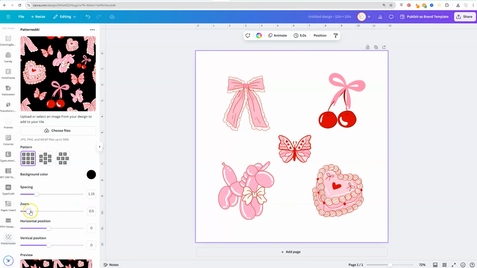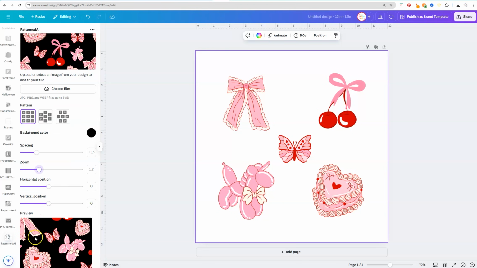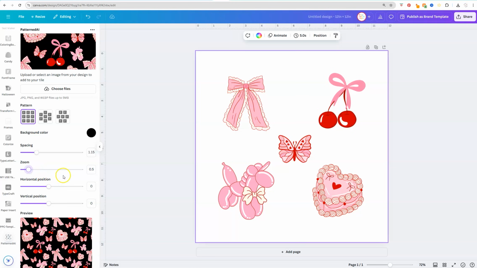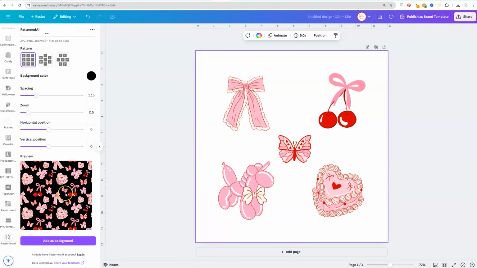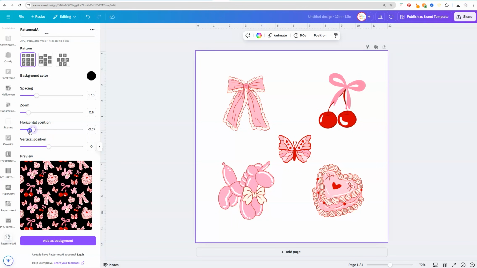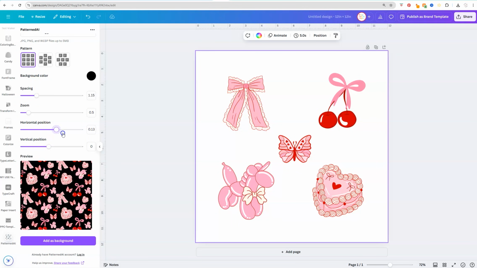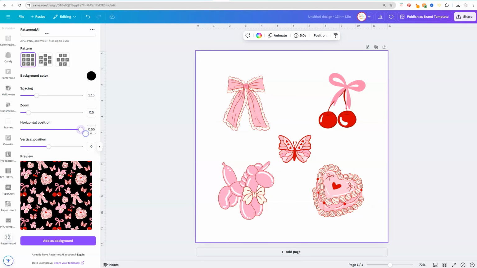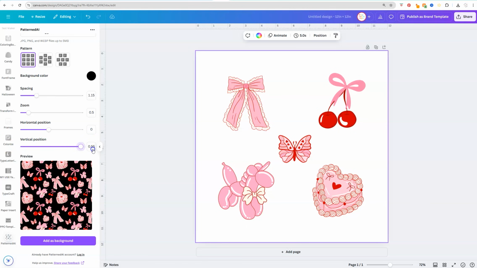If we look at the zoom, right now it's set to 0.5. We can go in, we'll see that on the preview, or we can come out. So that's at a 0.5. We can change the horizontal position. Now this gives us a better look at it. Right now it's a 0, but we can move it over if we wanted to. Same thing with the vertical position. We can move it up if we wanted to, or down. Okay, I'm going to leave that at a 0.